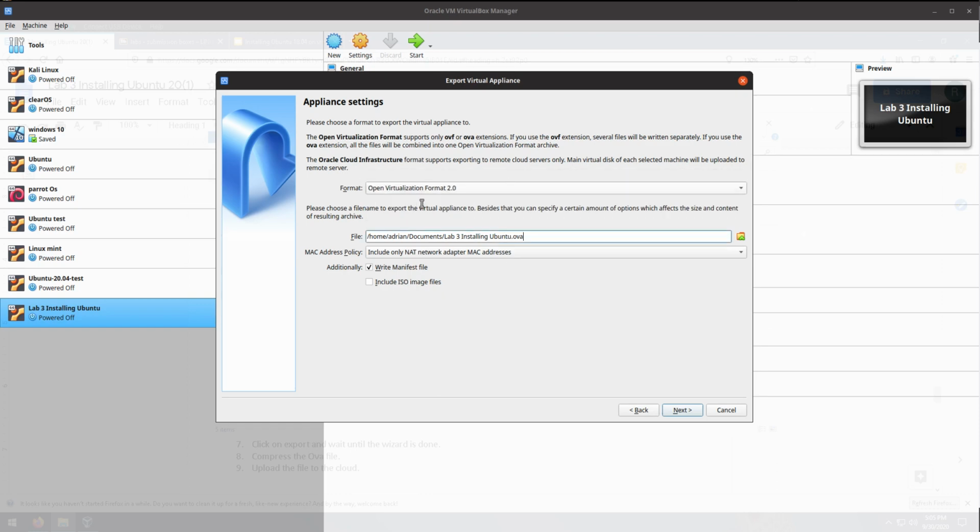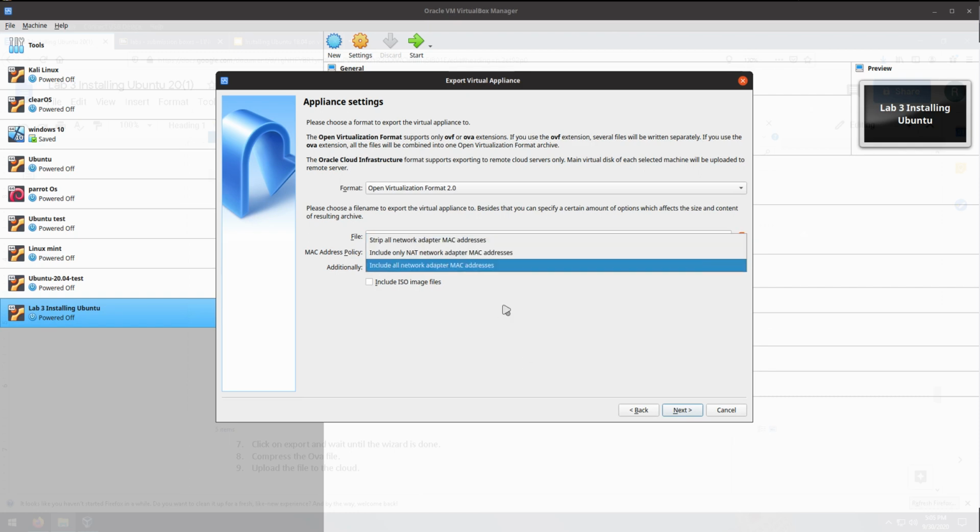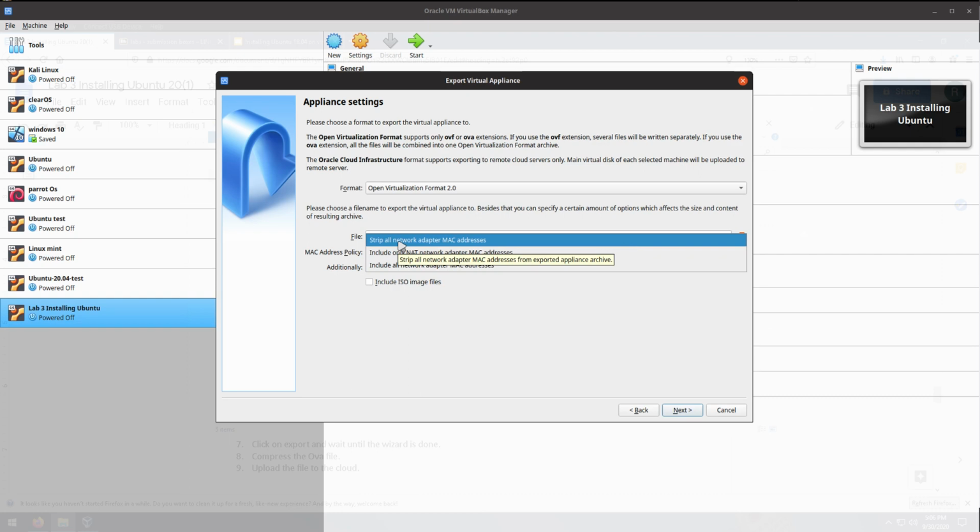I always select the virtualization format 2.0. You can leave that as is, but make a mental note of where you save that OVA file, because that is the file that you're going to upload to the cloud or to your Google Drive. You can keep on include only NAT networks, or you can select strip all network adapter or MAC addresses. In our case, you can choose either. But there are instances where you don't want to do that. You would rather have a virtual machine with no network card and then add a network card after you import it. In our case, you can leave it like that. It wouldn't make any difference.